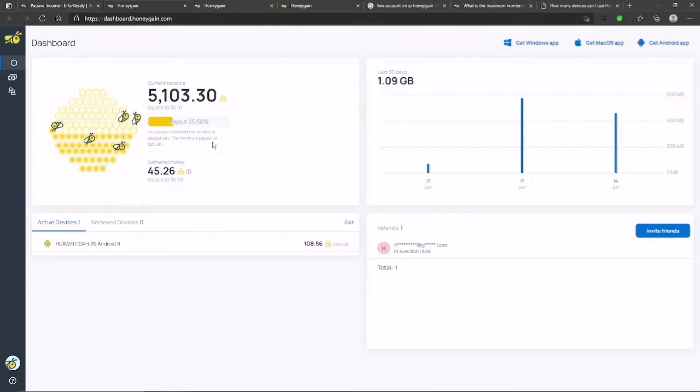Of course, I didn't install this app on my PC. I just installed it on my Android device. As you can see here, I installed it on my Android device only. You can install it on an Android device, on PC, laptop, Mac, anything. And here are my details. As you can see, I have shared 1.09 gigabytes of my bandwidth with this app.